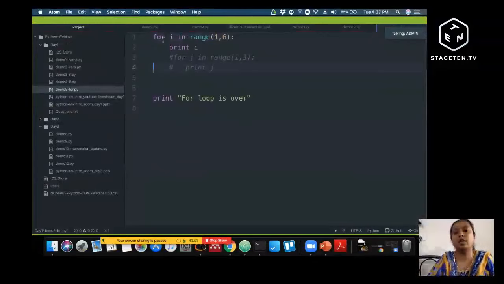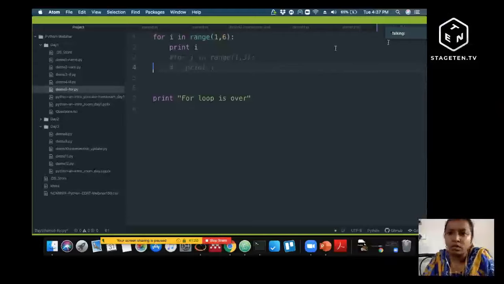Here I have given for i in range. Here you can mention the range, for how many times you want to run the statements. Inside the loop, whatever you want to print, you can give inside the loop. This is the use of the for loop. I will run it and show you the output.